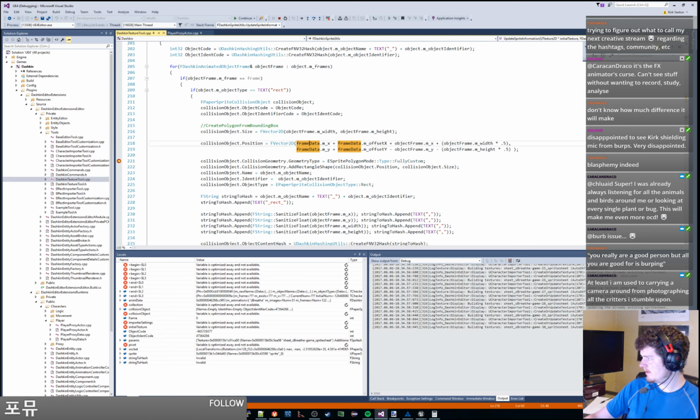All right, so it's going to be the frame data x. So it's going to be 1434 plus the offset, which is 211, plus the object frame, which for the pivot is going to be 0, plus the width divided by 2, plus 85.3 times 2. And that's the object frame width divided by 2 times 2. Why is it the object frame width times 2?